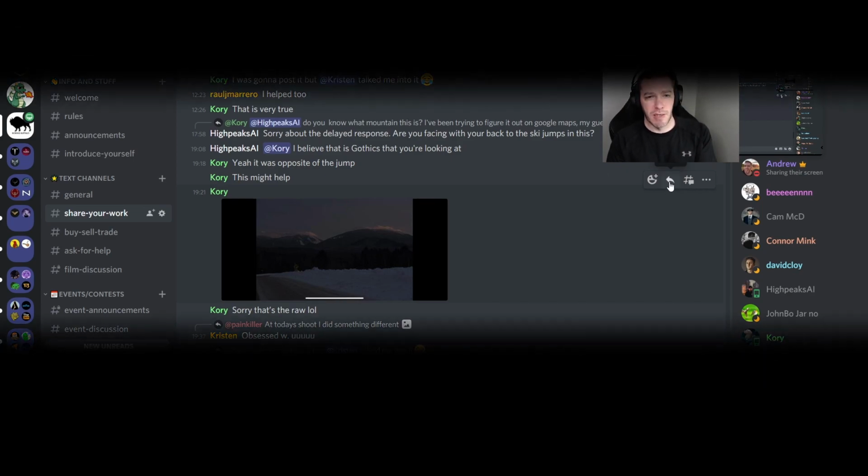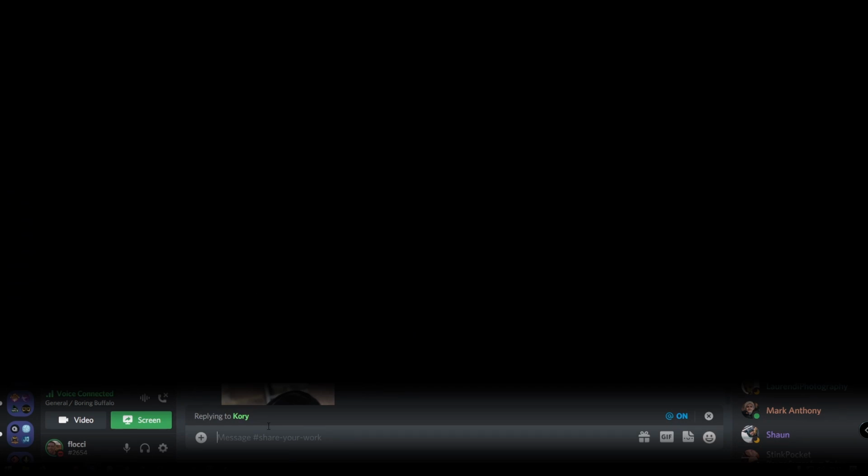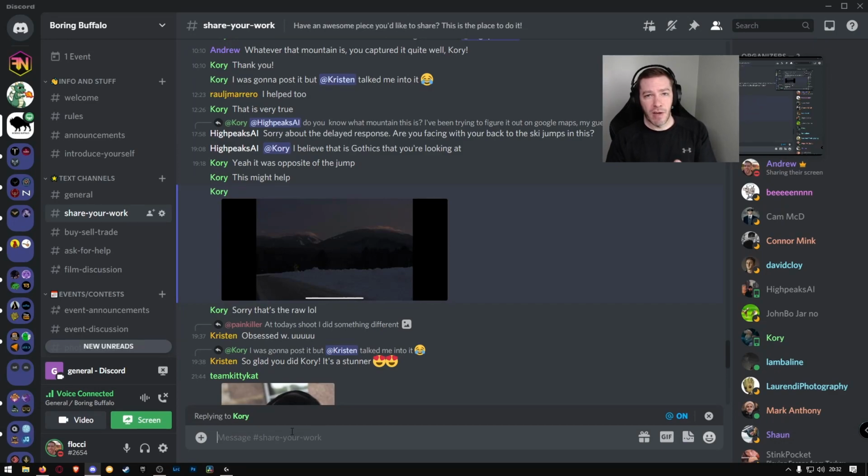If you want to reply to somebody, you will click on the reply, and it's automatically going to show that you're going to reply to and their name. Now you have a couple of options here. You can start typing your message, and this little indicator over here that's highlighted that says on is going to ping that person. It's going to send that person a notification telling them exactly what message is being replied to, and it'll be highlighted.